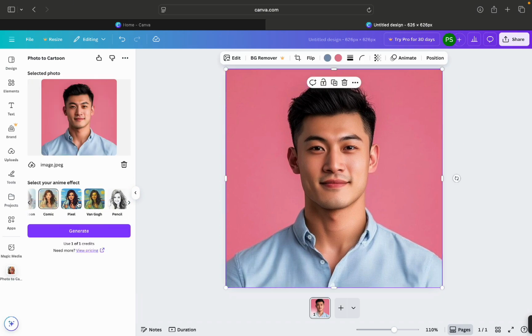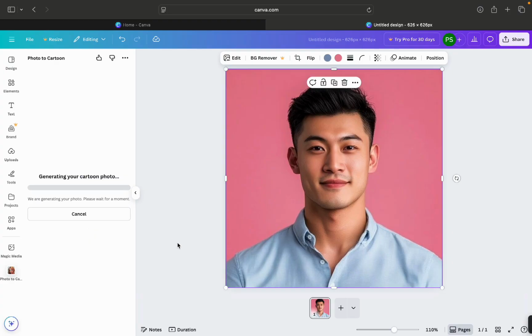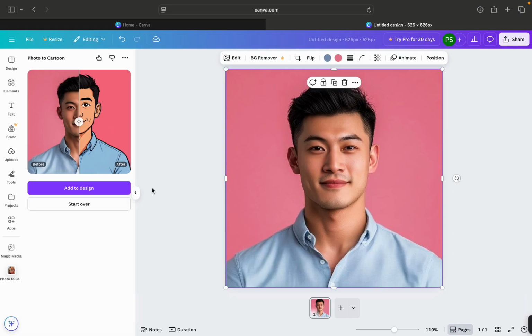Then there are various anime effects here, so you just want to go ahead and choose which anime effect you want. Then just click on generate. Then you want to wait for it for a few seconds. And after that, it will automatically generate your cartoon for you.